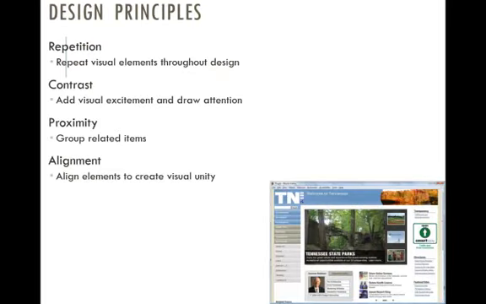Repetition is a good design principle, as you want to repeat visual elements throughout your design. You want to keep a consistency in your header, your logo, and your navigation. You also want to add visual excitement and draw attention with contrast, and you want to group related items in the same proximity with each other. You can also align elements to create visual unity.